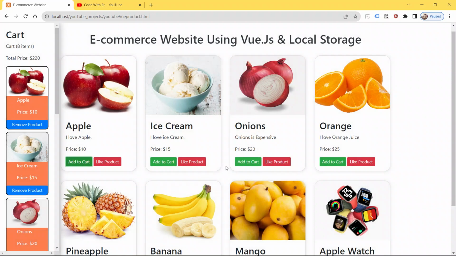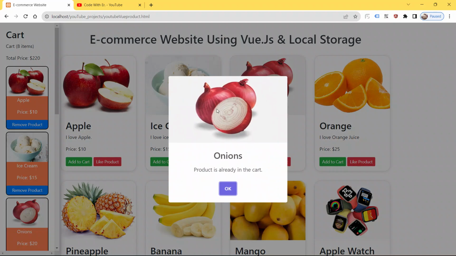Okay, so guys, as you can see here, I am using this switch alert pop-up to alert the user along with the product images on which the user has clicked right now to add into the cart. If the product is already in the cart guys, it is going to alert the user that this product is already in the cart. Please try to add a new product.